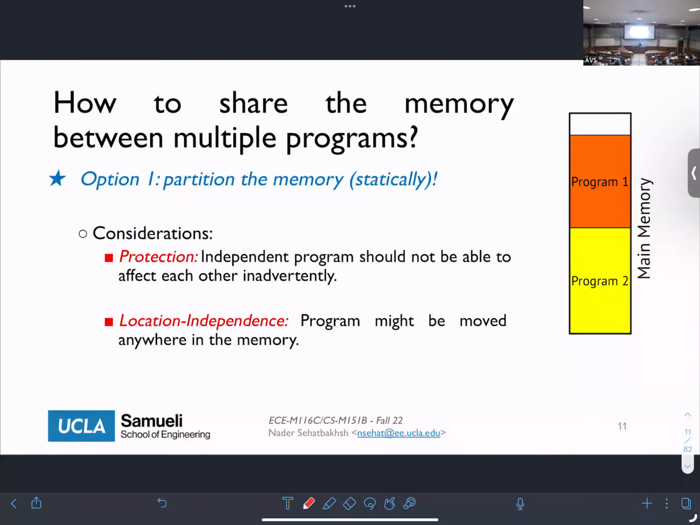So all we need to do is enforce the isolation that we want. Basically, we're going to say that, for example, from this part down, this is everything that relates to program 2. And from this part up, maybe until this part, this is for program 1. And maybe this part is reserved, for example, for the operating system. Okay?